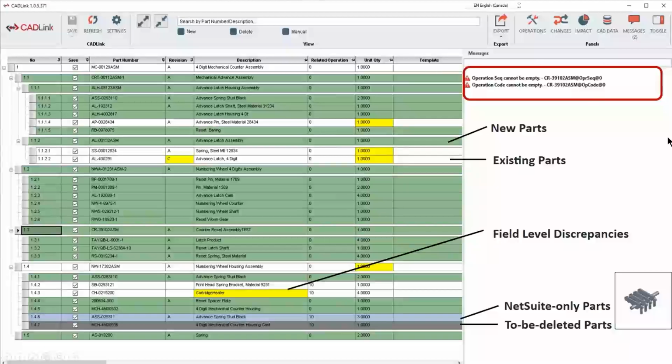In terms of the colors, they each represent a specific scenario. So the green items are new items that need to be created in NetSuite. They don't yet exist in NetSuite. We need to create those item records. So that is what CADLink will do. White items are existing NetSuite item records.